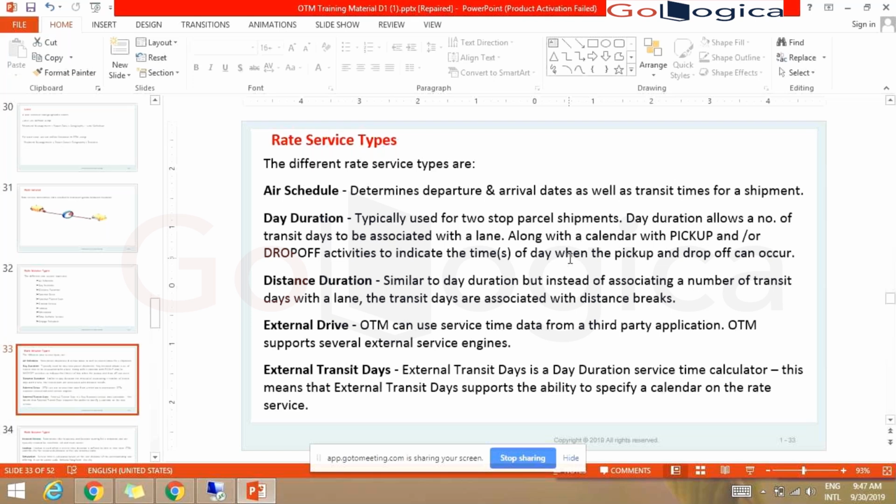The distance duration is basically the same as day duration, but they define the transit days based on the distance. So the distance break is something like this: on day one you'll drive only 300 kilometers, and on day two you'll drive only 300 kilometers. Based on that you define the transit days, so the transit days are associated with the distance breaks. You got it, right?